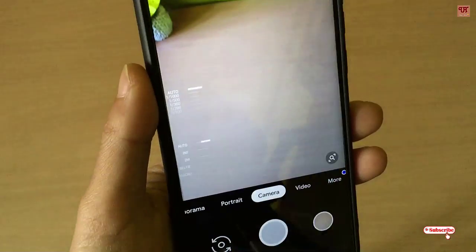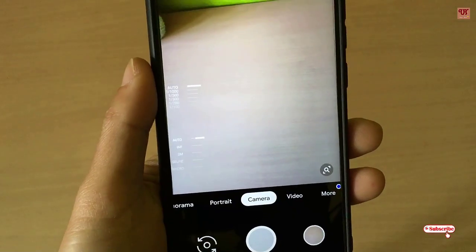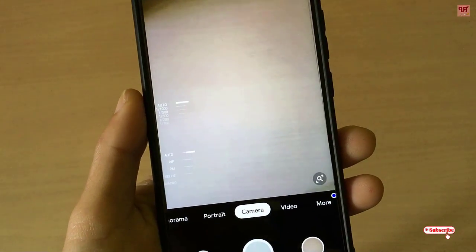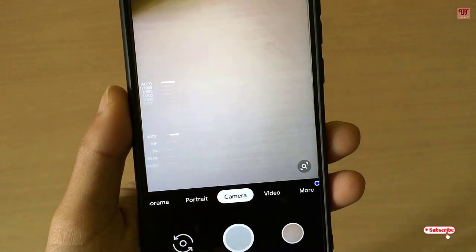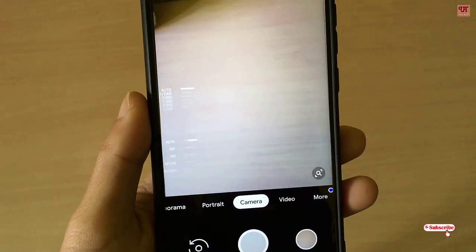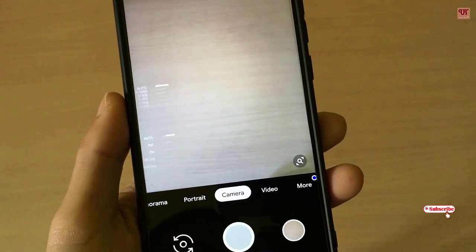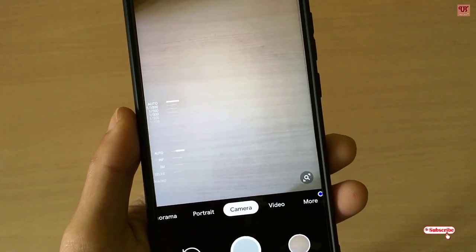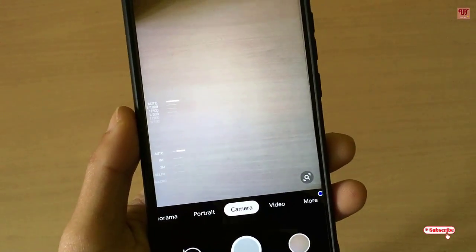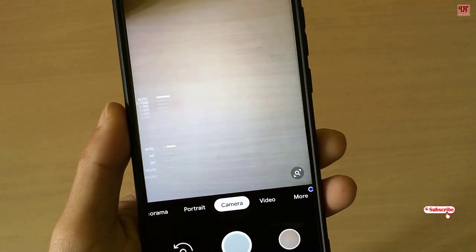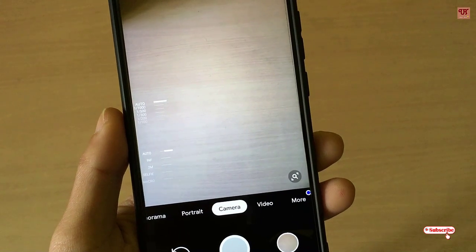In my opinion, you should definitely try this stable GCAM version from the link given below. And lastly, I'll be posting here in the video photo quality samples that you can check out and judge for yourself how good the photos come out using this GCAM application. So keep watching the photos.